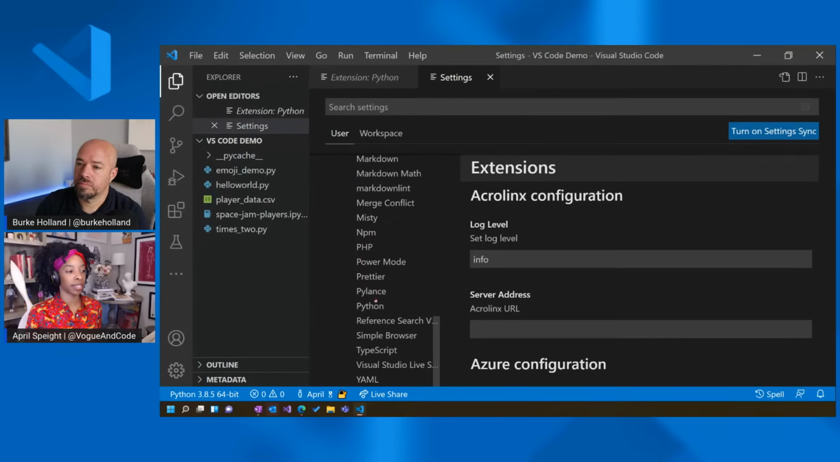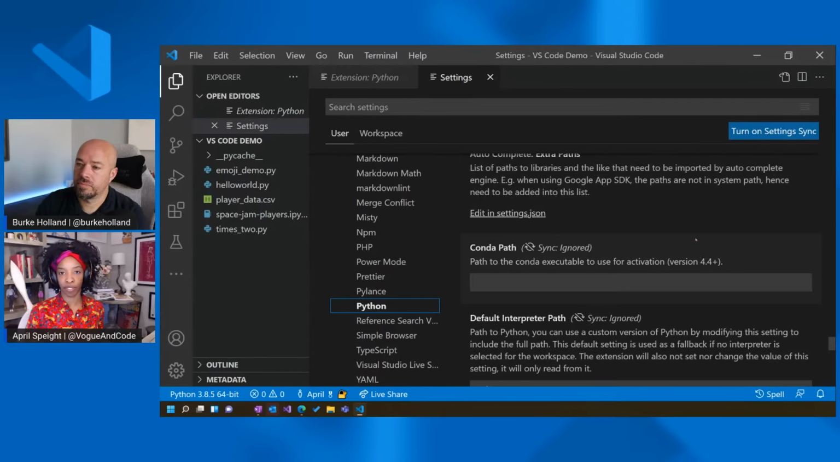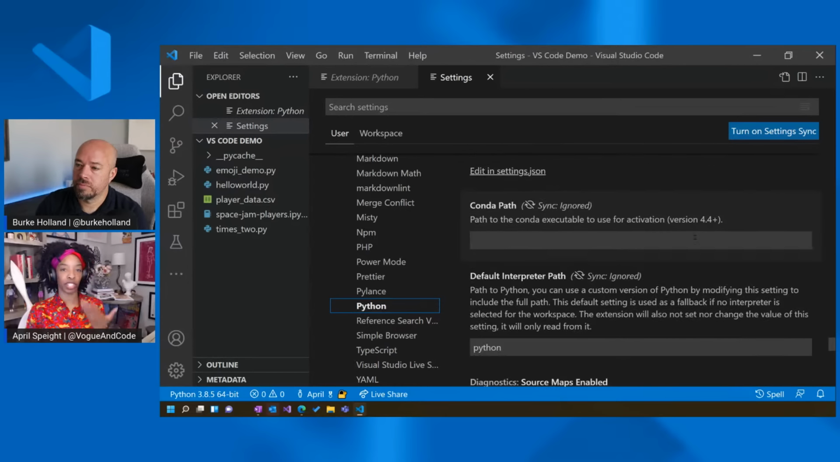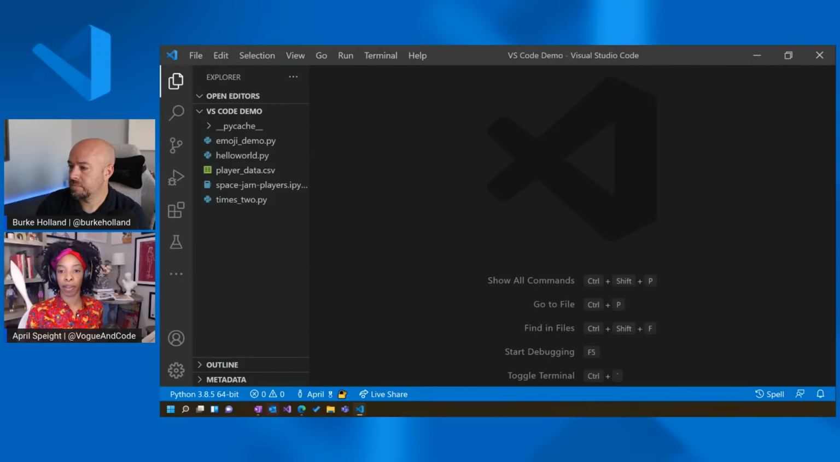You can also search for Python at the top. And then within the Python section, this is where you can find different settings. So the default interpreter, for example, which we'll touch upon in just a second, as well as, I mentioned, formatters and linters as well.